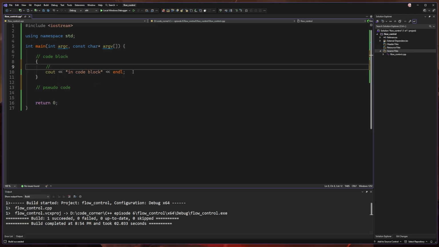For this, inside this code block, I want to print in code block. I could honestly say something like print in code block, and that's it. Do I have to put it in parentheses? No. I really can put anything I want to, but what pseudocode is for, again, is so you can actually start documenting what your algorithm is doing, what your code's doing.